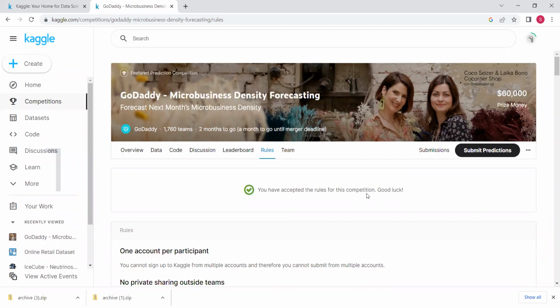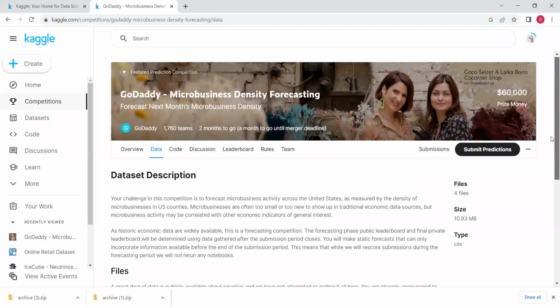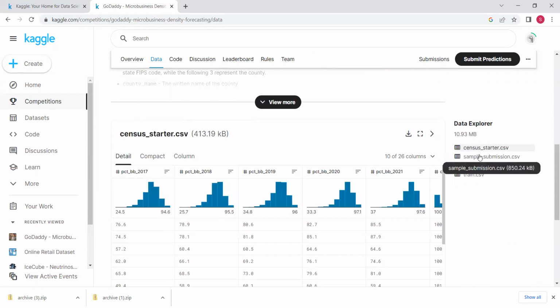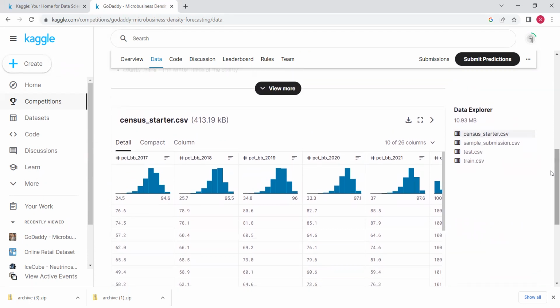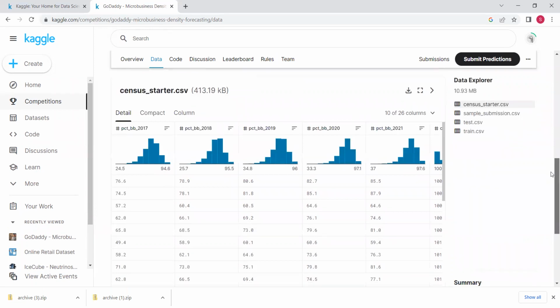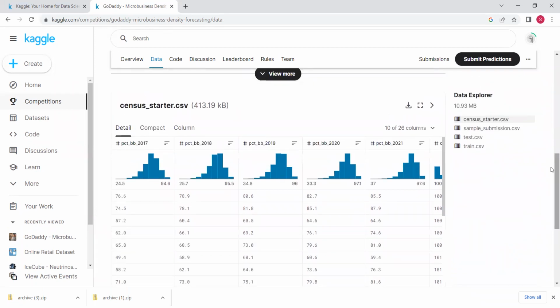Now what you have to do is go to your data and download your data from here. You can download the available files from here: census_starter.csv and sample_submission.csv. You can download the sample_submission.csv file. This is the sample file which tells us the format in which we have to do the submission.